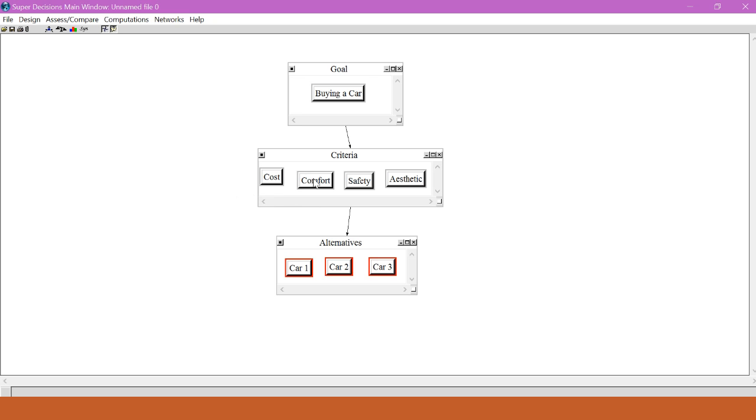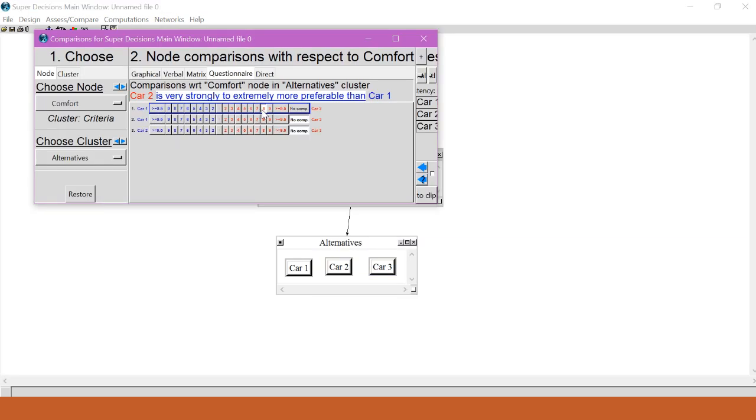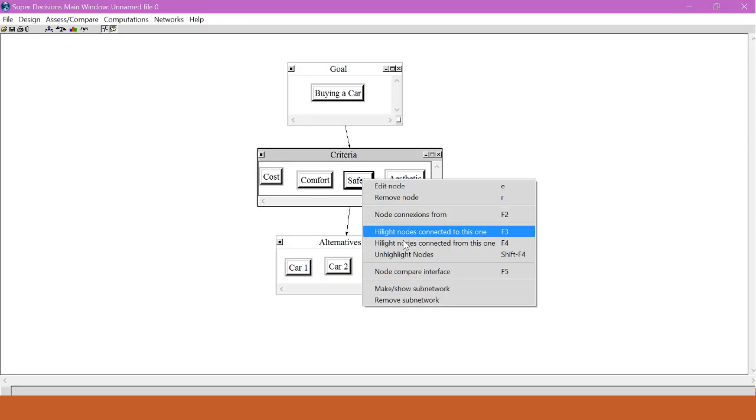Okay, now I'm going to do this again, but I'm going to go to comfort. And once again, I'm just going to make these up. So let's say car 2 is very strongly to extremely more preferable than car 1. Maybe car 1 and car 3 are pretty equal to me. And then car 2 is very strongly to extremely more preferable than car 3. Let's just go with that. Now for safety, the same thing.